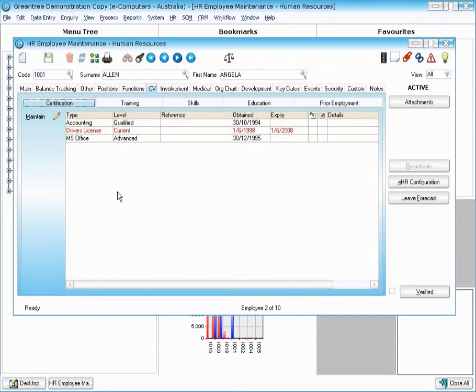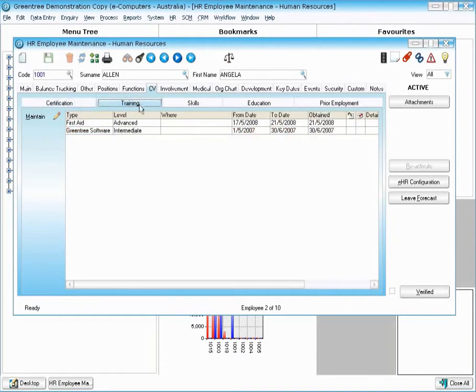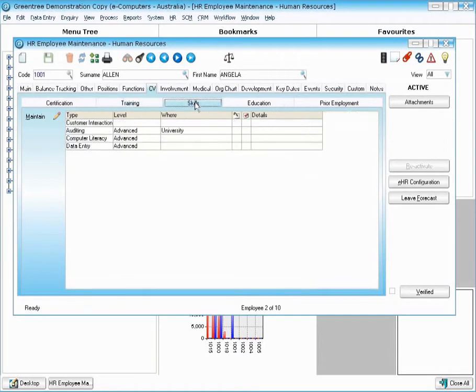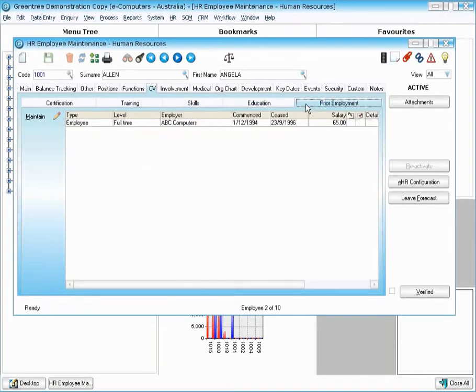Greentree will allow you to track employees' curriculum vitae details as well. So we can see here on this employee that we're tracking on the CV tab certification. So this person is a qualified accountant and when that was obtained, driver's license which is showing in red because it has expired. This person's also got certification in Microsoft Office at advanced level as well. Any training that they may have done in the past, so this person's attended a training course for first aid, when that started and finished, and whether they obtained the result, skills that this particular person has as well, and the levels of those particular skills, and if they obtained them somewhere, prior education details, and also prior employment details as well.